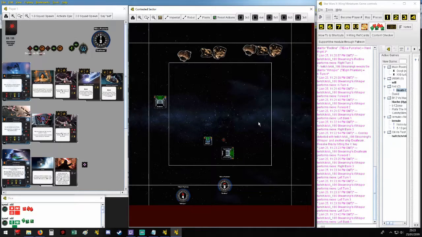We've done the moving. Now let's move on to some shooting. To do some shooting, I will use Whisper as the target, and Red Line will get ready to fire some torpedoes. So we'll go through a standard shooting phase. Whisper, let me just set some dials to show you.